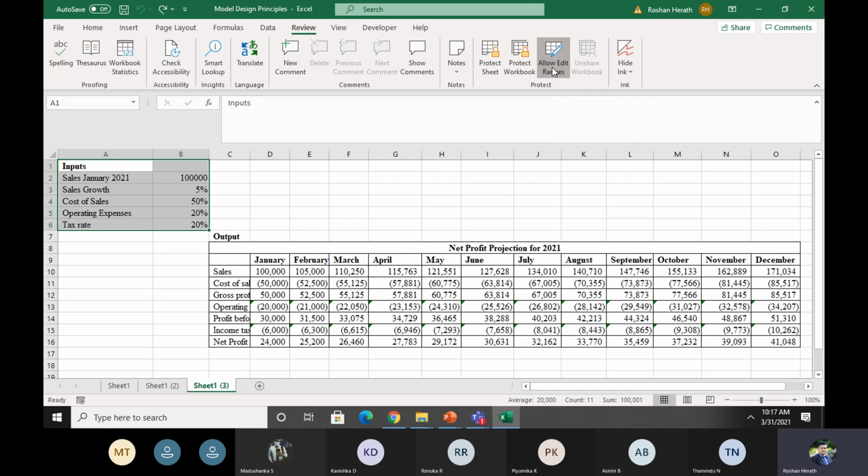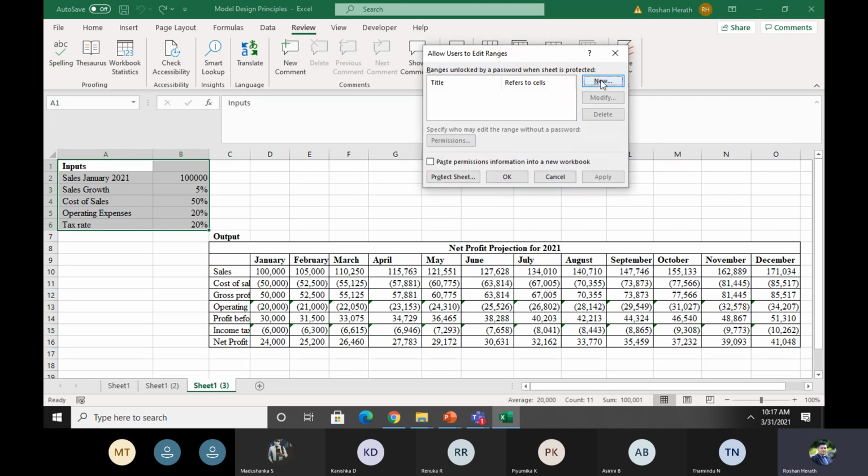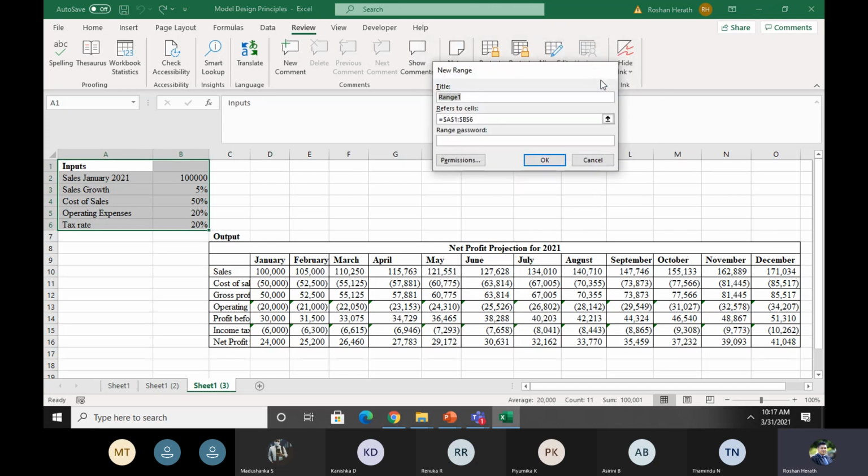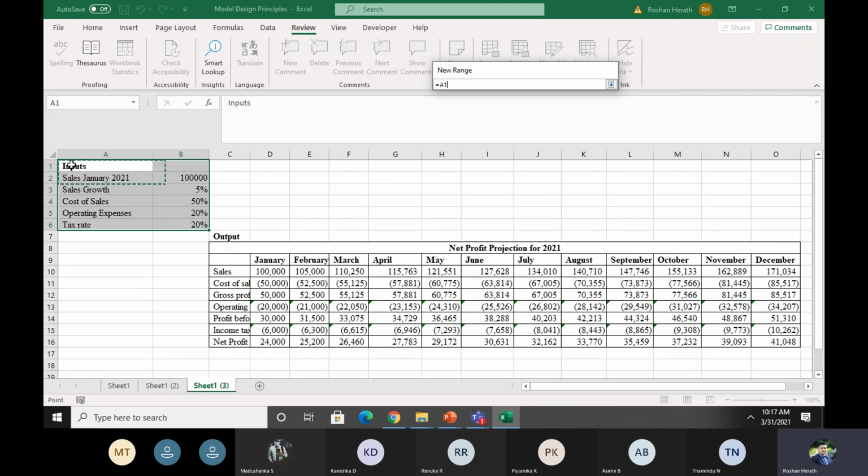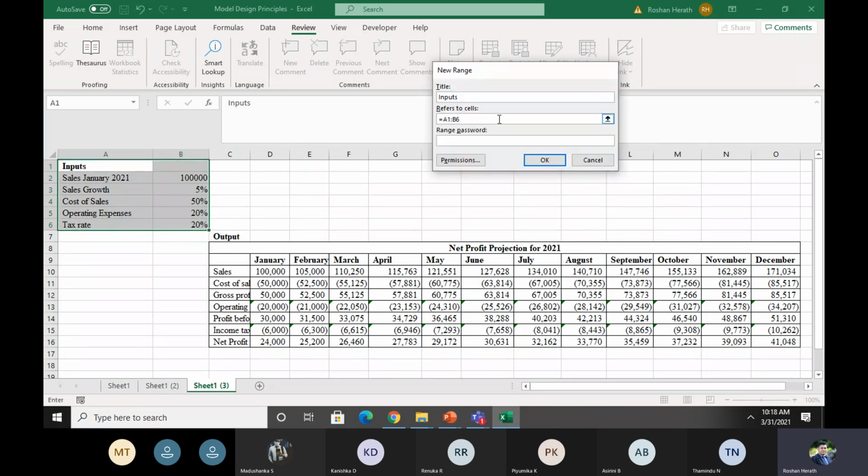Right? Then take that option and click on new. You can even give a name, say inputs. Then we can select the range we allow to be edited. Actually, I have already selected this. If you haven't selected it beforehand, you can select the area like this. That is the range you allow to be edited.